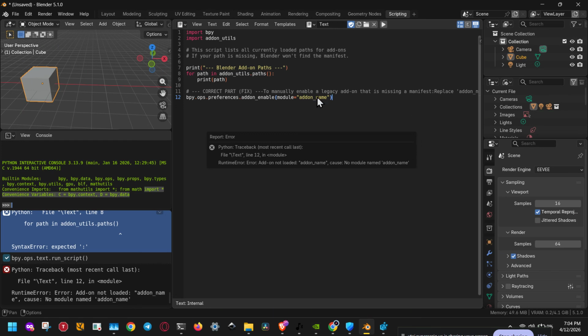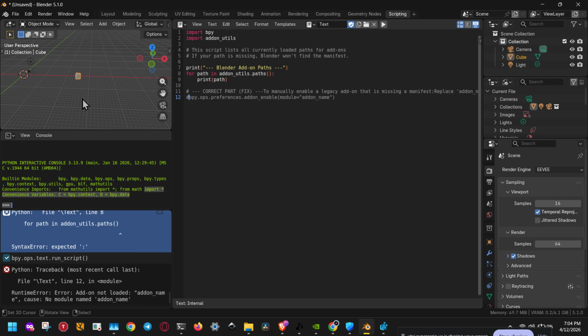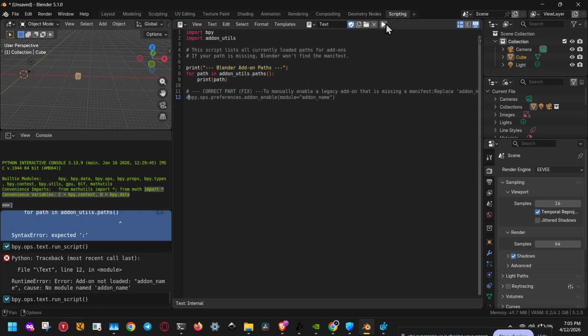issue is. So remember, a Blender Python syntax error usually comes down to missing brackets, missing quotes, or bad indentation. Check the console, fix the exact line first, and test again. That's the fastest way to solve it.